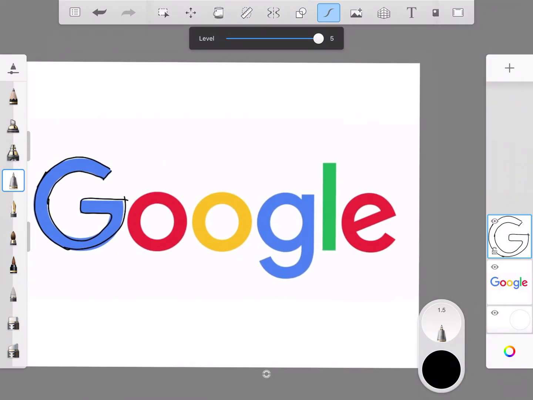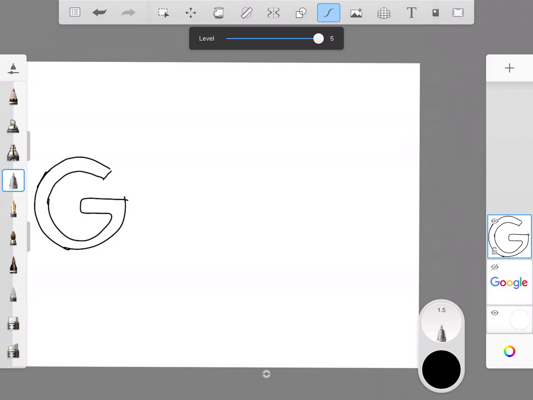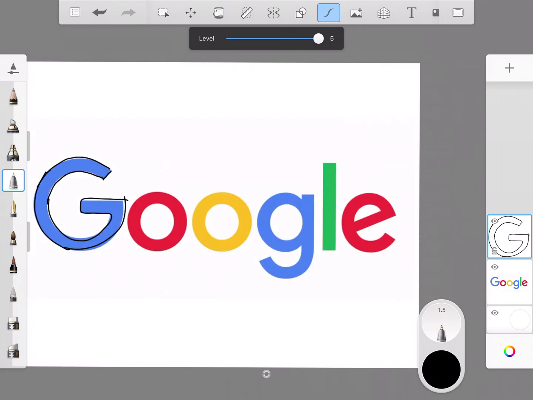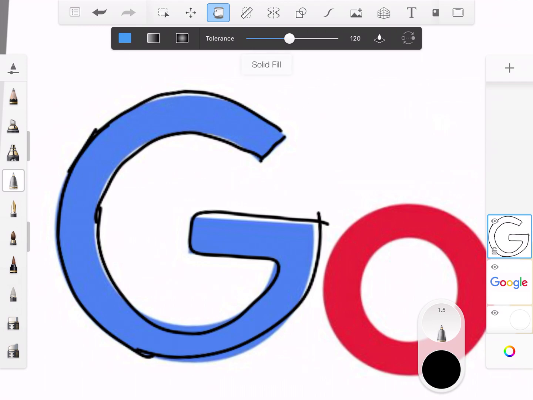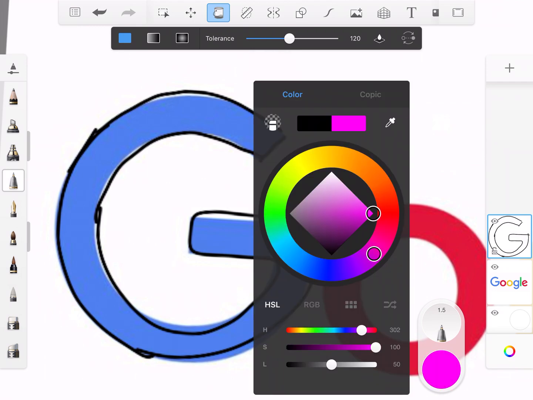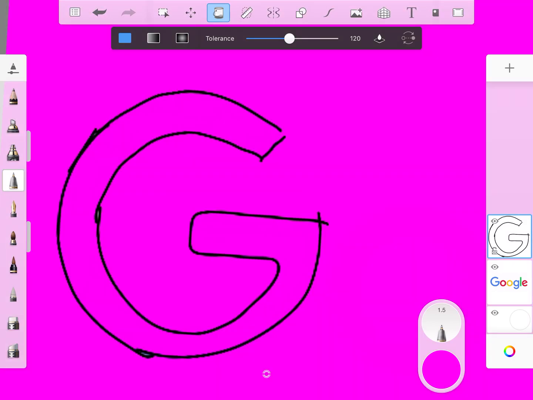So I'm going to go back into my layers. And if I turn off the eyeball on the original image, you can see what's left, right? As you're tracing, make sure you enclose all of your lines, because now you can go in and fill. Let's say I want to fill this with pink. See how that didn't work? It's because my lines weren't closed.